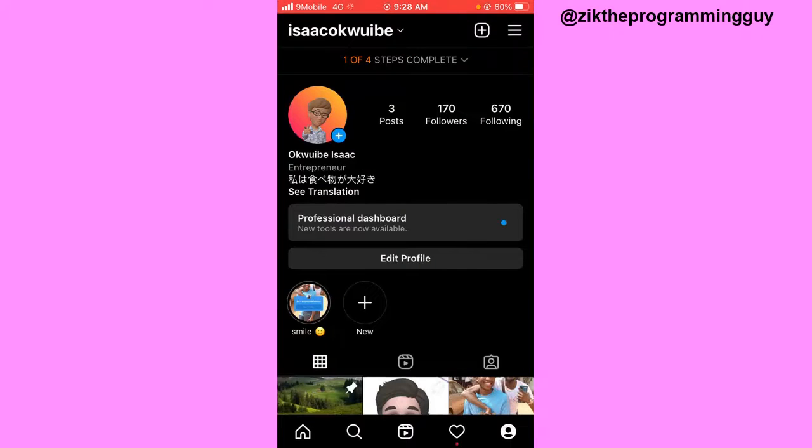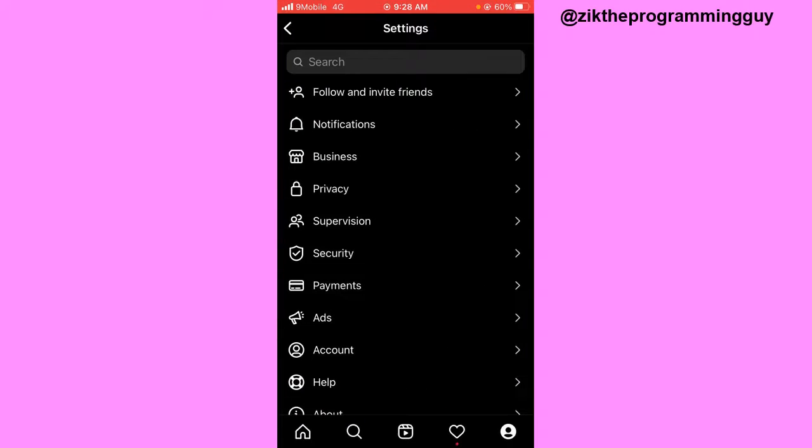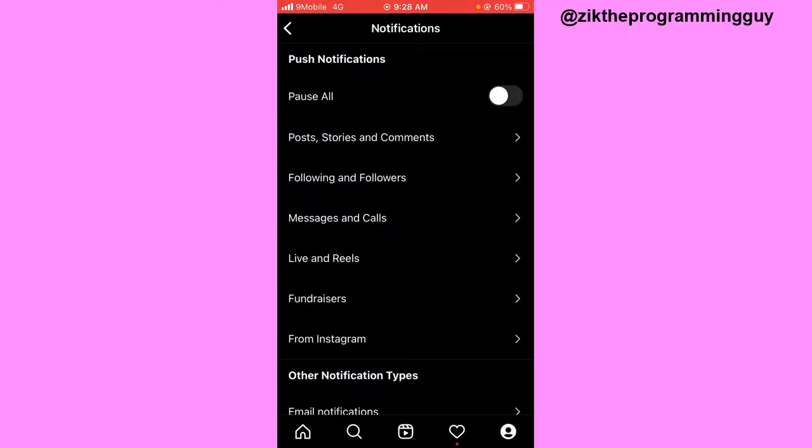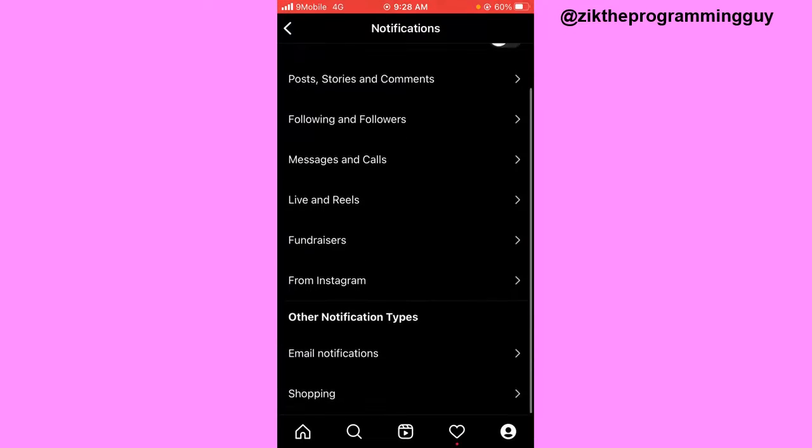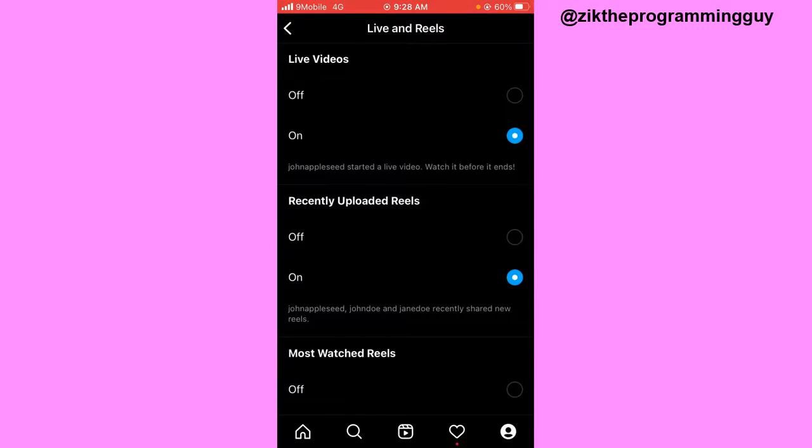Once you're right here, click on the three lines at the top right corner, go to settings. Now once you're right here in your settings, you'll find the notification feature. Click on that one, and here you're going to find this live and reels option. Click on that. Now once you click on that, here you find out that my live video notification is turned on.